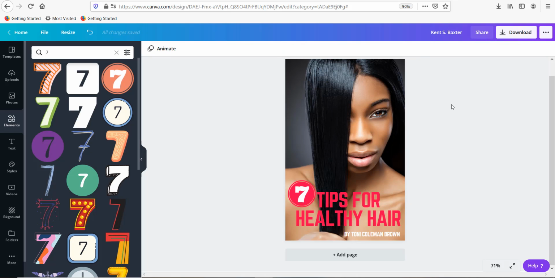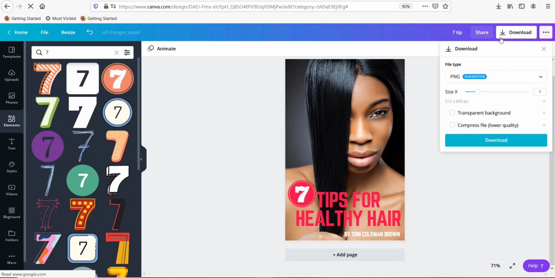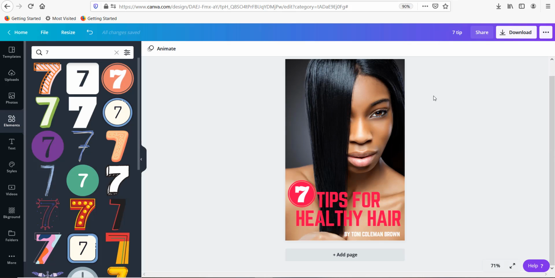So that's how you make a cover image for an ebook. Just that fast. And then when you're ready, you want to change the name, right? You might want to call it 7 tips, right? And then you can just download it to your computer. You press this download button and press download. So see how fast I made that ebook cover?